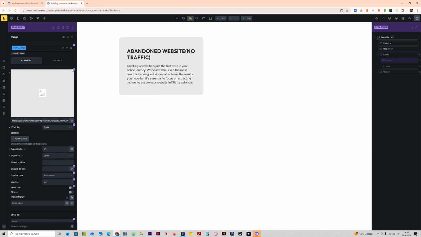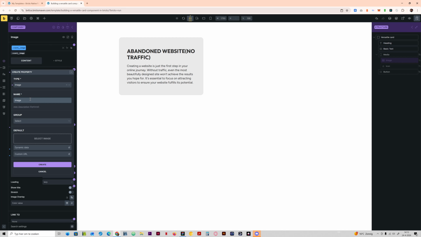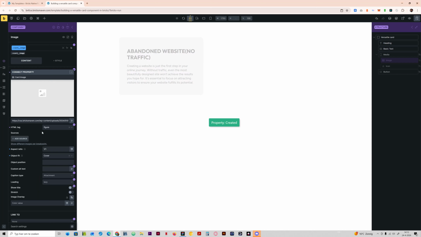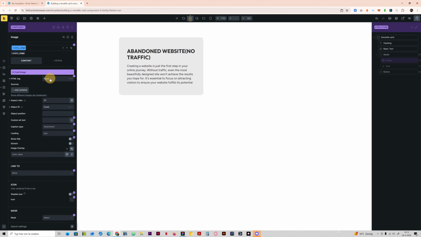Go back to my image, and this should also be changed, but I can't change this part. Okay. Let us set this to card image. Just let me grab the link again, plug it here, create. We have our default image. Okay, so that is set now, connected it. And what else do we need to do? Basically, we've connected all the props.